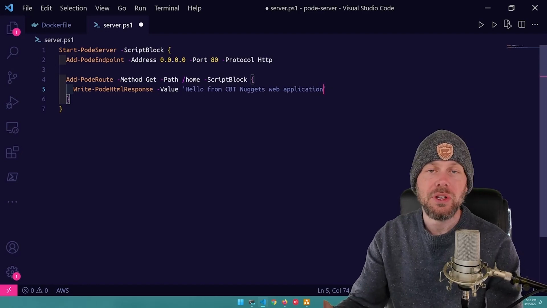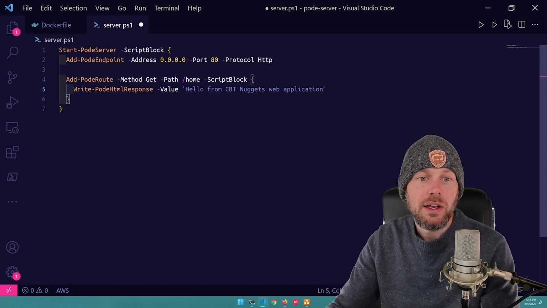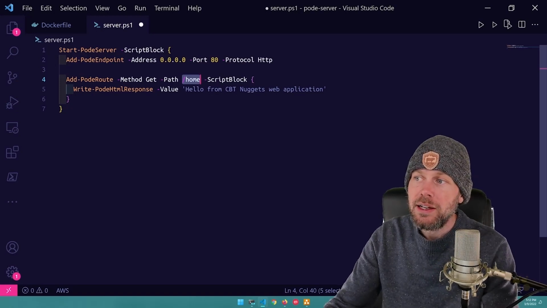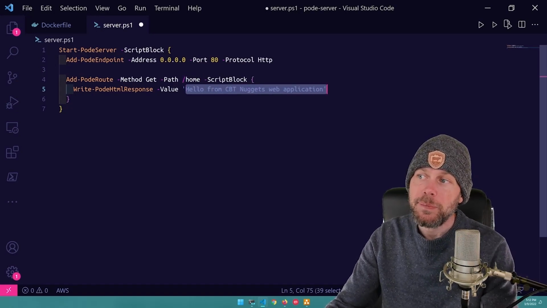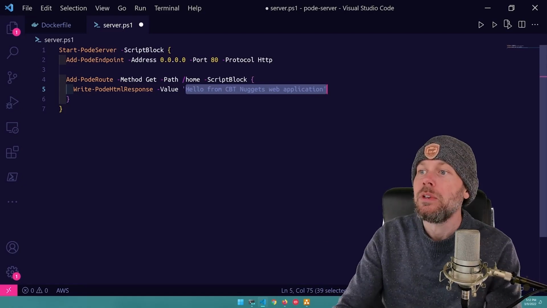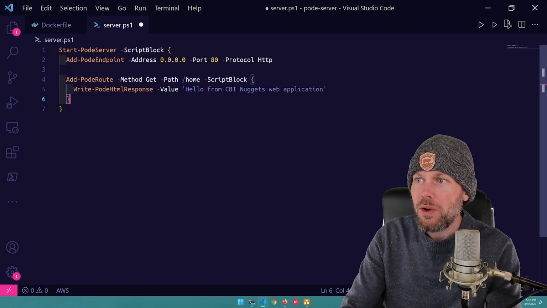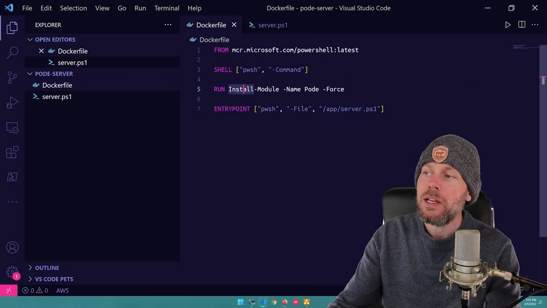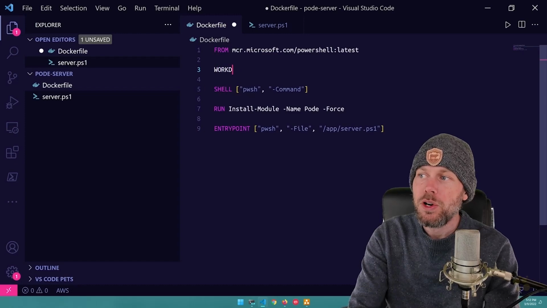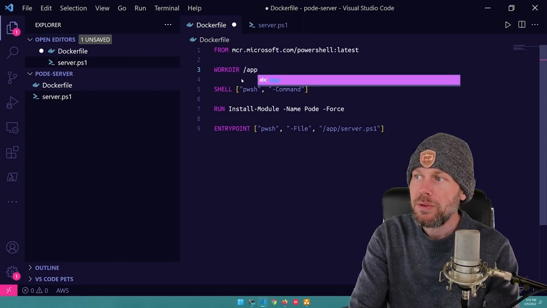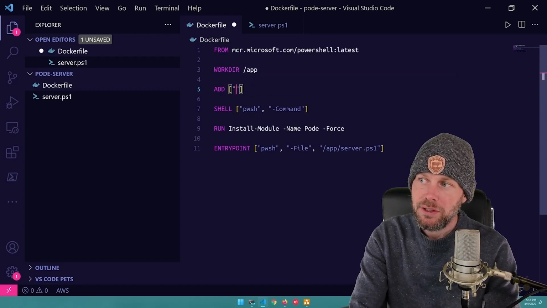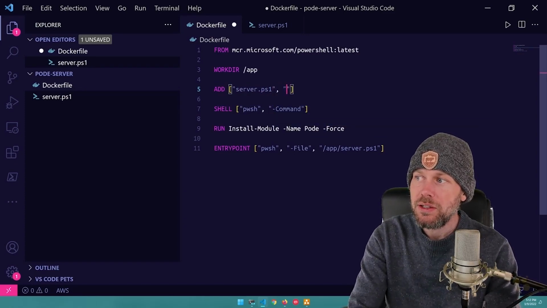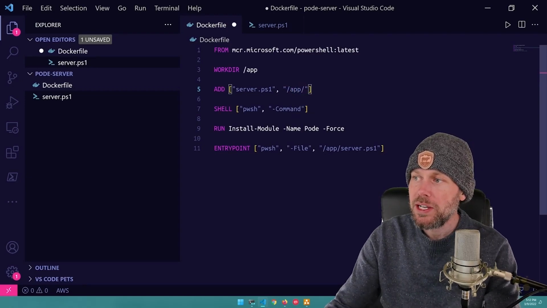And of course, you can put whatever you'd like there, but we're essentially expecting this route at /home to return an HTTP 200, and it might contain some text, right? So that should work pretty well for our pod server application here. So I'm going to package that up in the Dockerfile. I'll say workdir /app, and then I'll say add server.ps1 in my project directory into the /app directory.